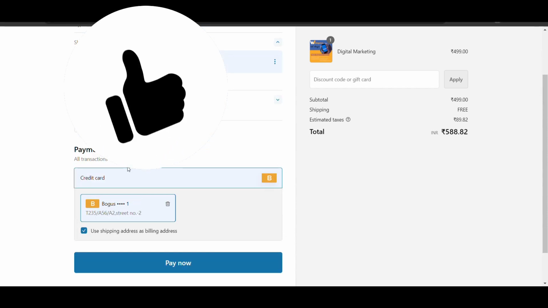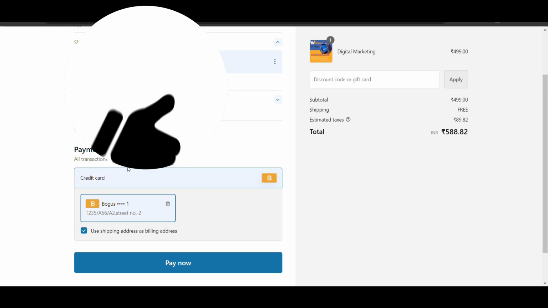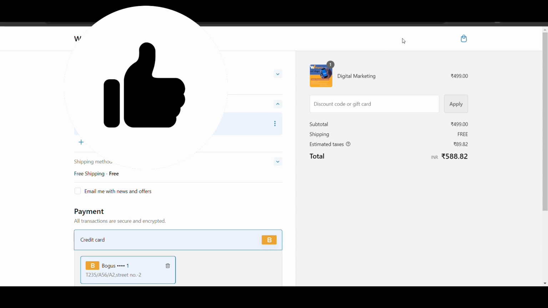So we'll see how we can hide cash on delivery based on pin code, state, city, all these options, for free. Let's go.